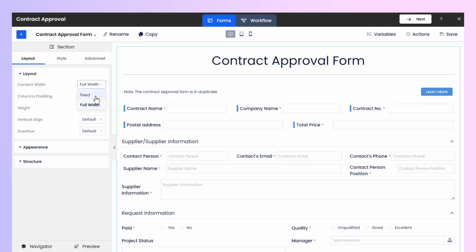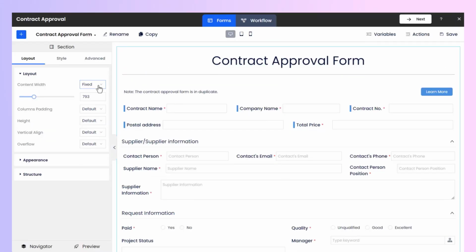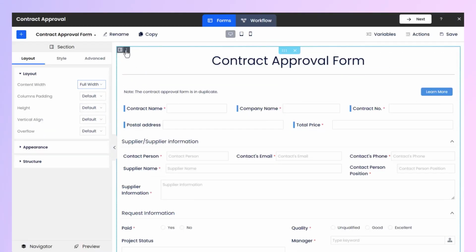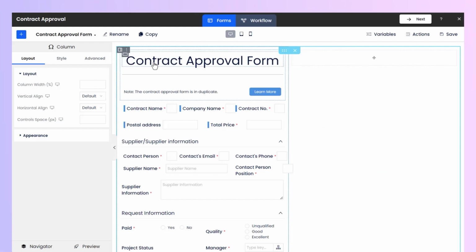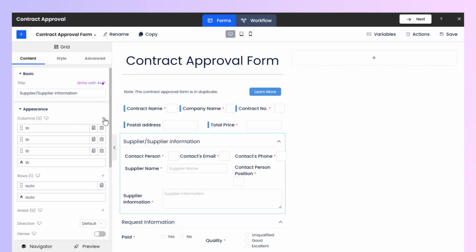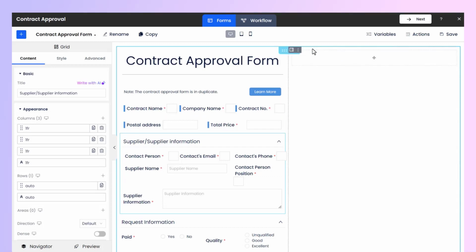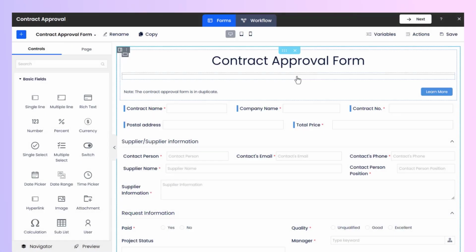Click Layout Settings to set the content width and height of the control. By clicking the Add Column button, the layout of the child controls of the section control will not be affected, whereas when adding columns to a dynamic grid control, the child controls will be automatically populated in the grid.